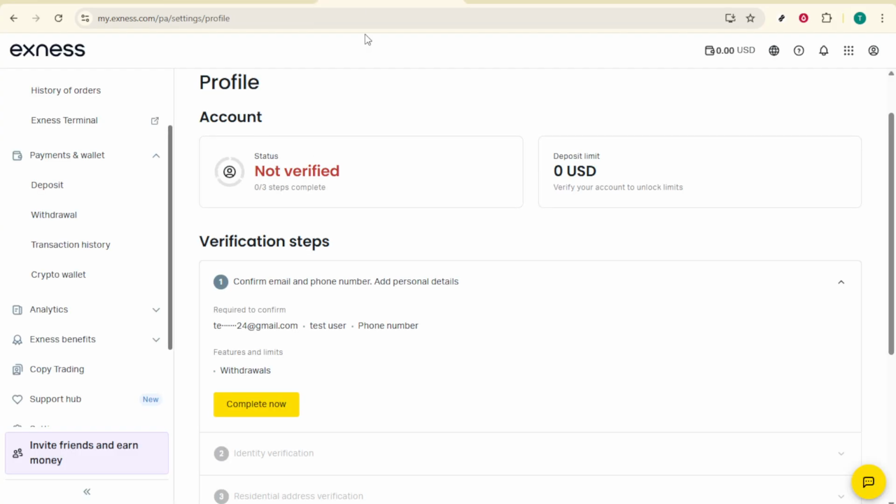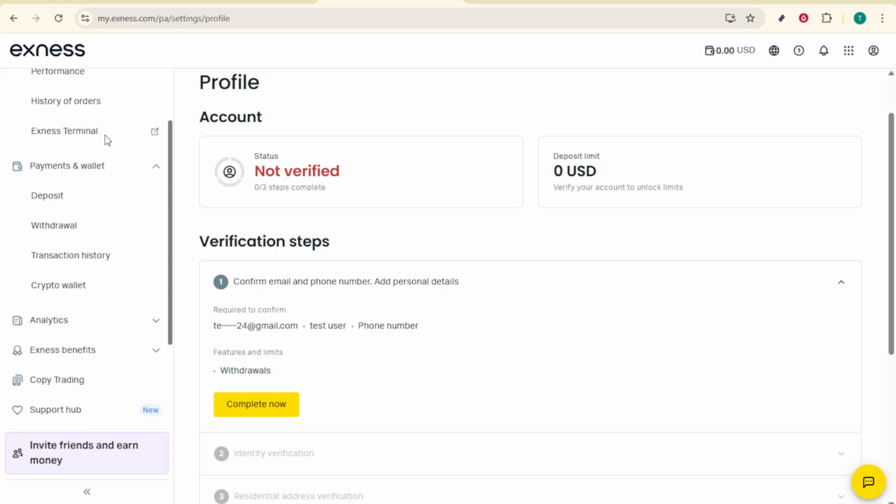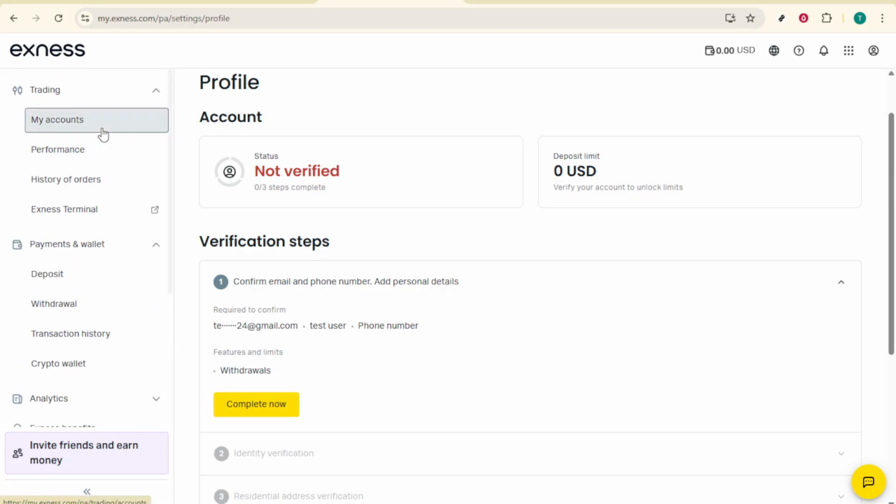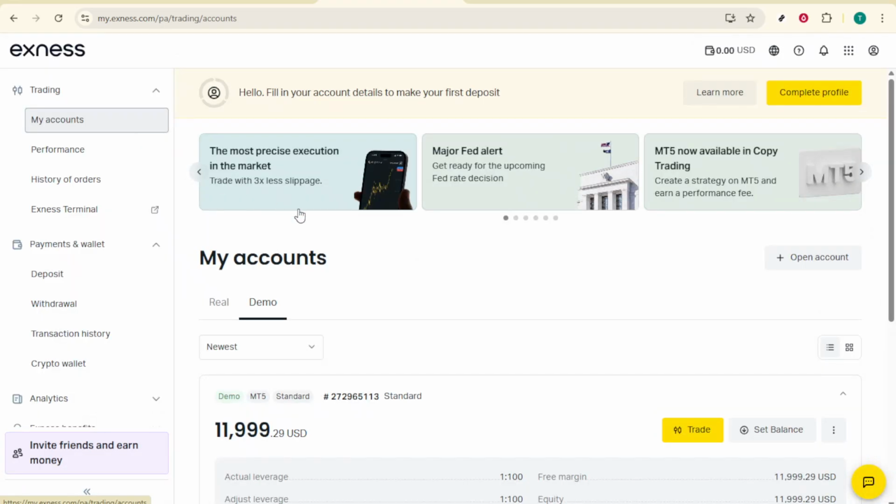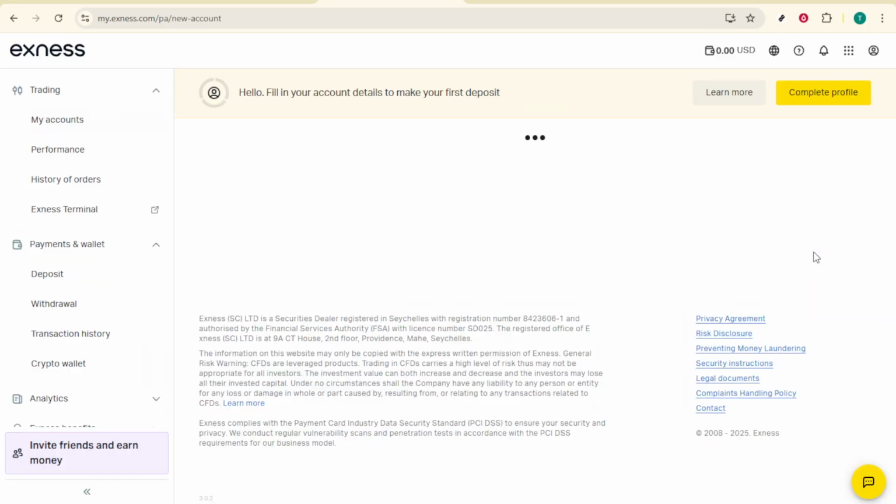Next, create the account. On desktop, click Open, New Account. In the app, tap the plus icon. You'll be prompted to choose an account type. Standard is a flexible choice for most traders with simple pricing. Raw Spread offers very tight spreads with a small commission, which can be useful for active or algorithmic strategies. Pick what fits your style.